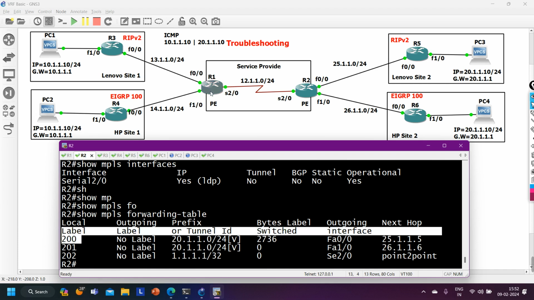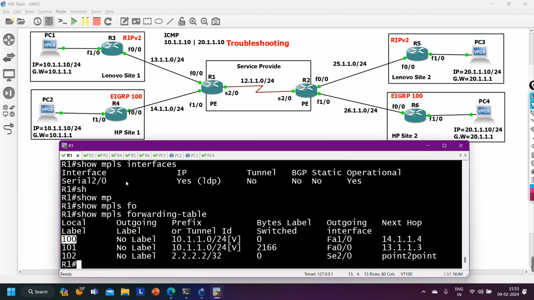How do routers share labels? With the help of the LDP protocol, and we don't have LDP neighborship here, right? So this is the problem. Now you need to troubleshoot why there is no reachability between 10.10.10.10 and 20.20.20.20.